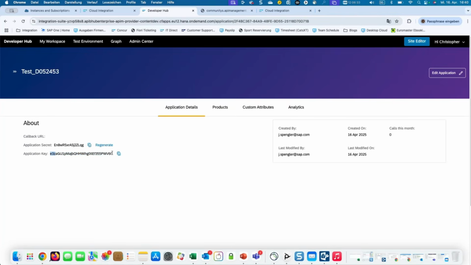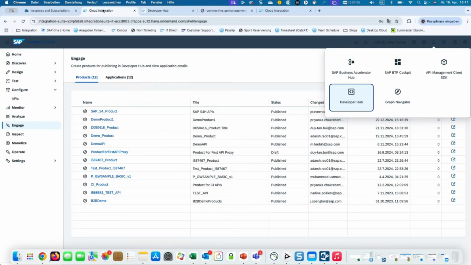If you would like to use the OAuth token generator, for example, you have to create a request with the application key as the client ID and the application secret as the client secret, and the token URL. Sorry, hopefully it is coming back. Yeah, okay, sorry. The token URL is the endpoint of your dummy API.